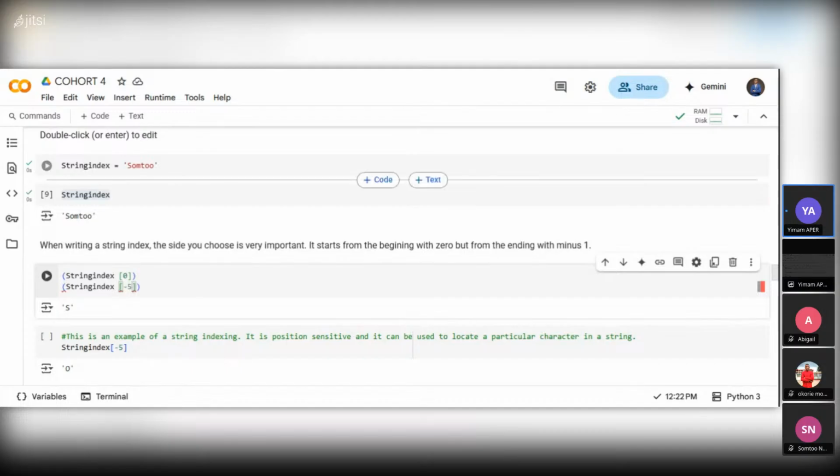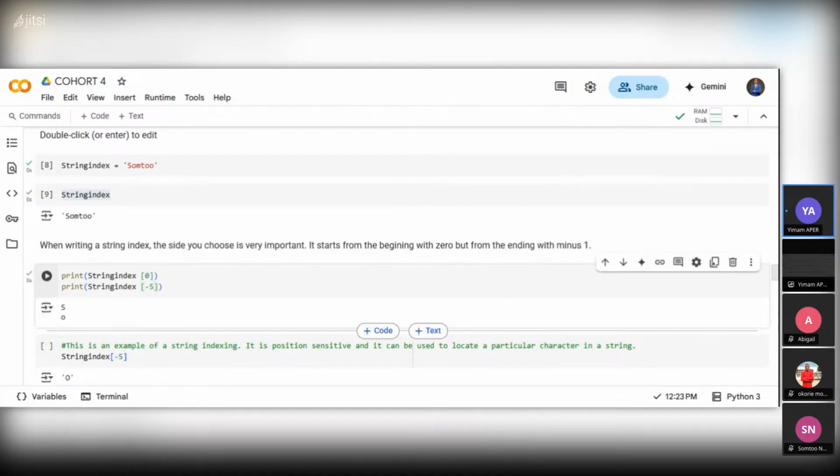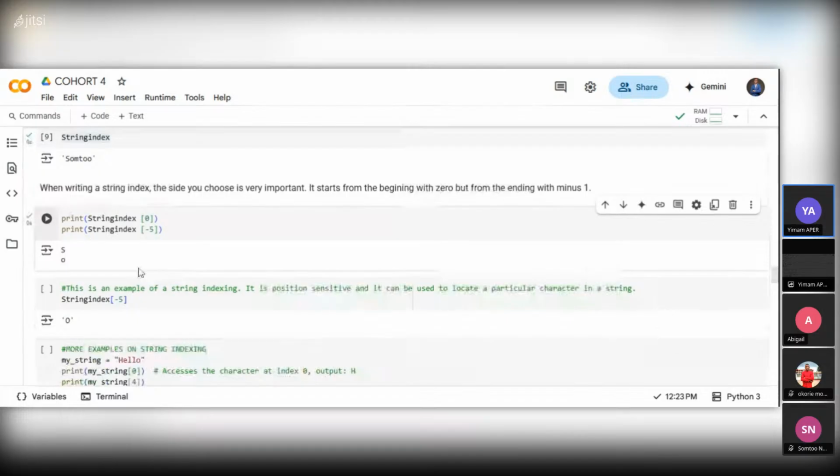minus 5 for instance. You see, it gave me O. It gave me O, but I want to have a word that is like S O. So for me to have those two values, this is the only way I can use. I have to use the print, and I'll have S O. I believe we have seen the slight difference between the two. The print obeys the two pieces of information, the usual one only obeys the last instruction. So that's that.